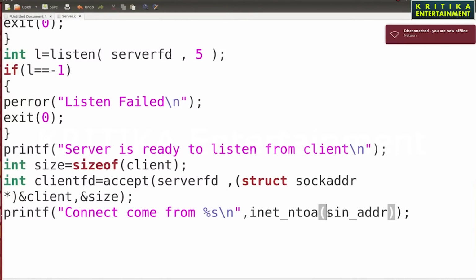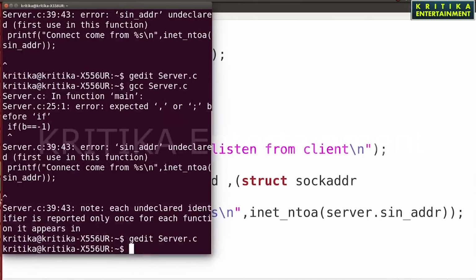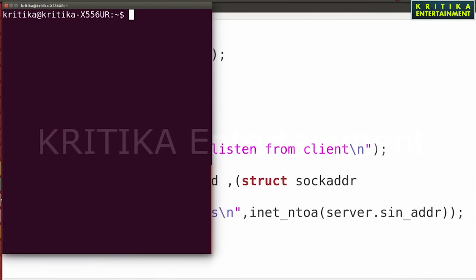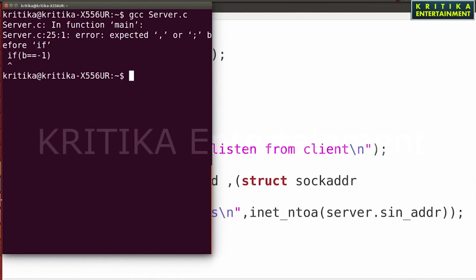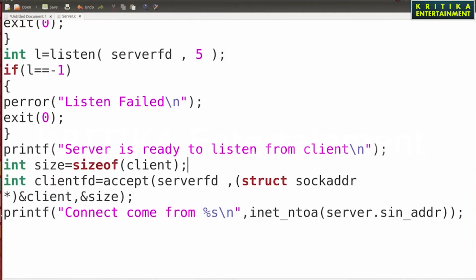You will write the server.sin_attr. Okay, then I'll see whether it will run or not. You see whether it compiled successfully or not. Then clear. Then, okay, if line 25 is displayed there, you go to line 25.